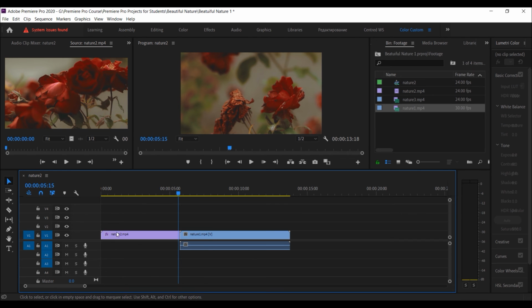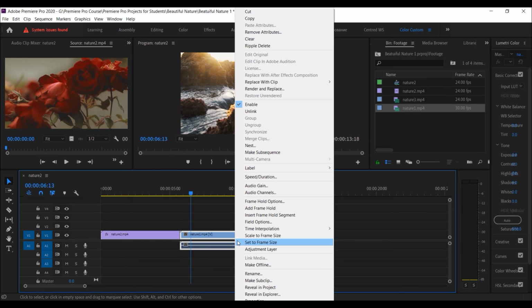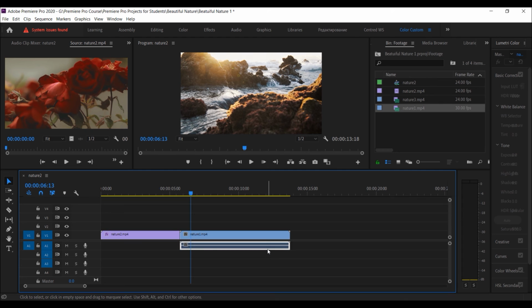So you can see here, the first video did not have any audio, so nothing came here, but the second video had audio attached to it, so it's come together. We don't need this audio because we have a separate music clip. So what I'm going to do is right click on it, click on unlink, and then I can just delete this.